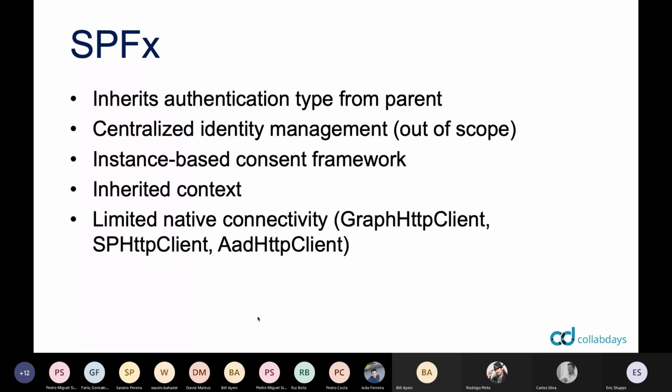SPFx gives you some advantages. It inherits context from the page that you're on. So when you start working with your components, as you saw in Bill's presentation, when he was passing his properties into React, he was getting the context, setting it up, and passing it on. That's because SharePoint Framework is context aware when the component is deployed. But there are still other considerations that you need to concern yourself with.